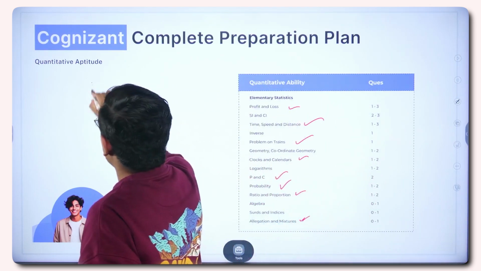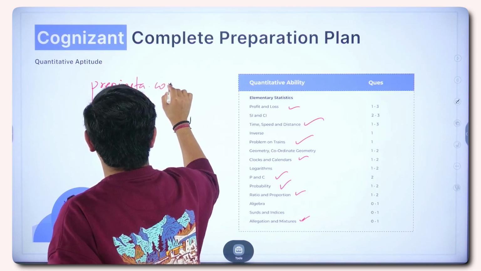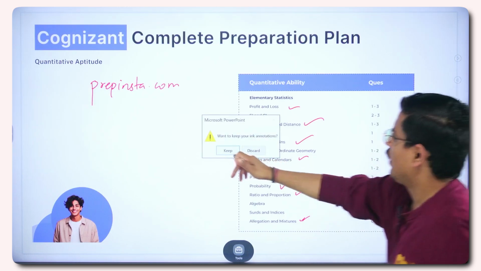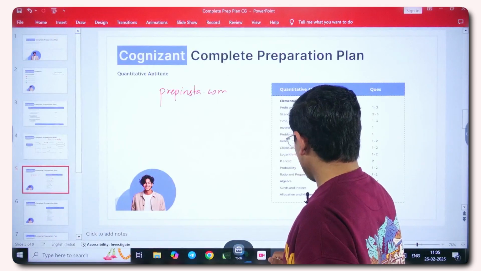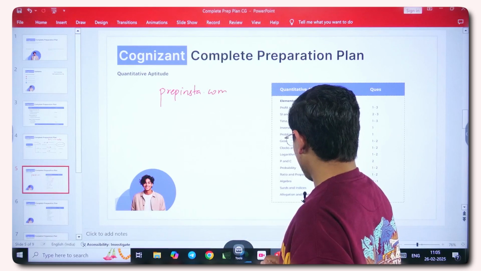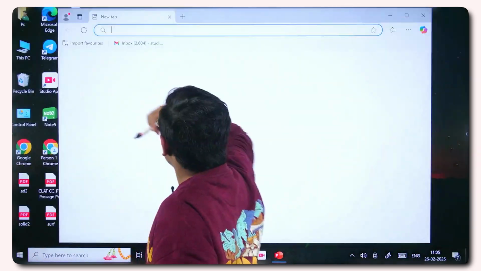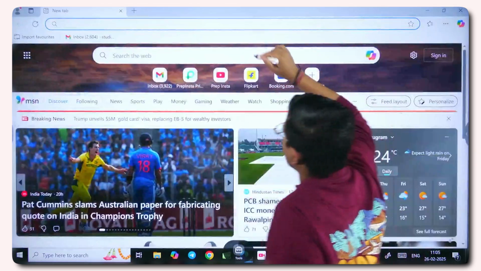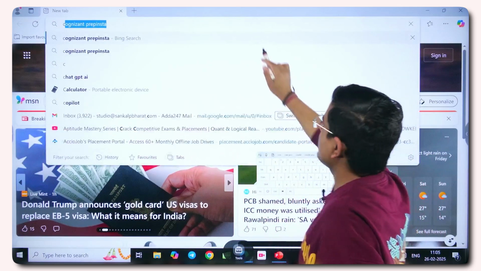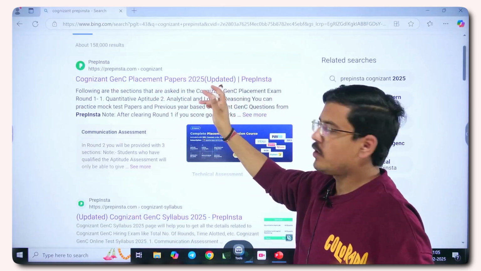Simple. You go to prepinsta.com, and you land up at the Cognizant page. I'll show you. So here you go and you write simply Cognizant Prepinsta. That's it, nothing else. You will have Cognizant GenC Placement Papers 2025 updated.